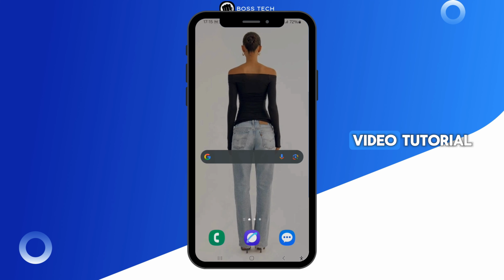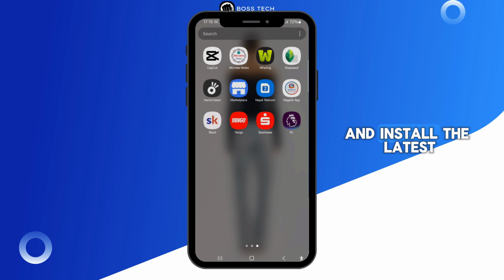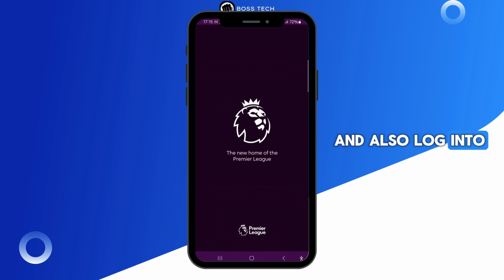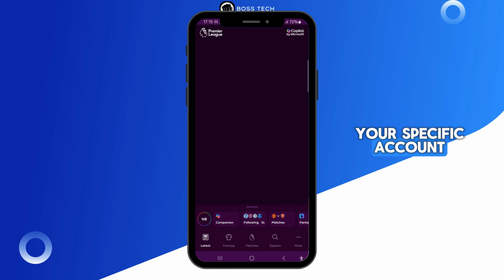So today in this video tutorial, we'll be discussing using a free hit in FPL. First, you need to go ahead and install the latest version of the FPL application on your mobile device. Make sure that it is updated to its latest version and also log into your specific account.